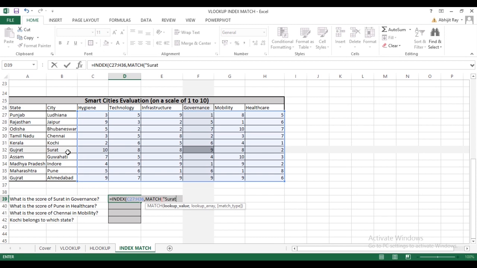Excel will find Surat from a particular array and exact match. This will return us 6, and 6 will feed as a parameter of row num to the index function. So the row is found. Now we want to find the governance column. How will we find that?